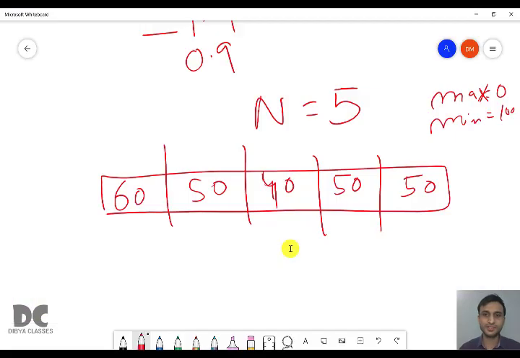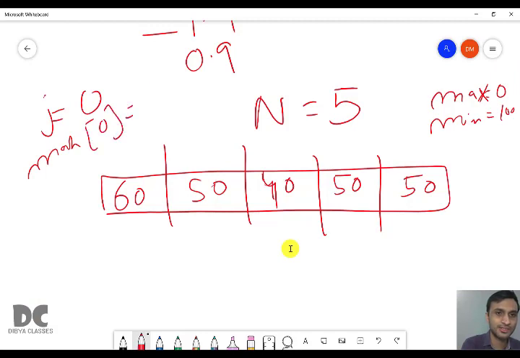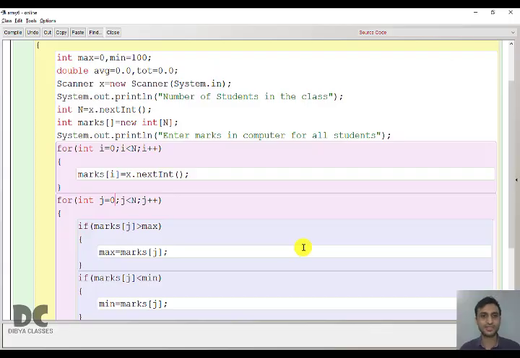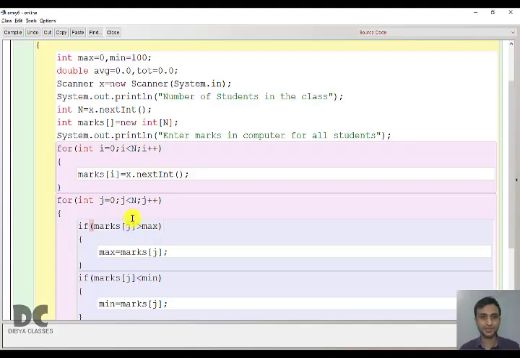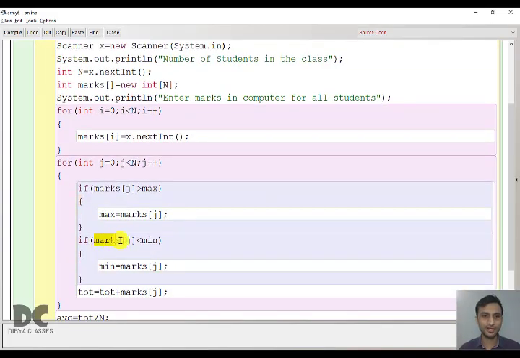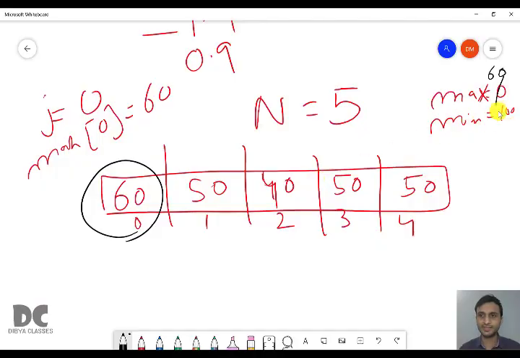So now the value of j is 0. So that is marks of 0. That is 60. 0, 1, 2, 3, 4. So now 60. Is 60 greater than 0? Yes, true. So the new max is 60. True means in max we will store the marks of 0 value. Max of 0 means 60. So in max now we have 60. We are also checking if 60 is less than 100. Is 60 less than 100? True. So in min we have 60. In max and min we have 60 now.